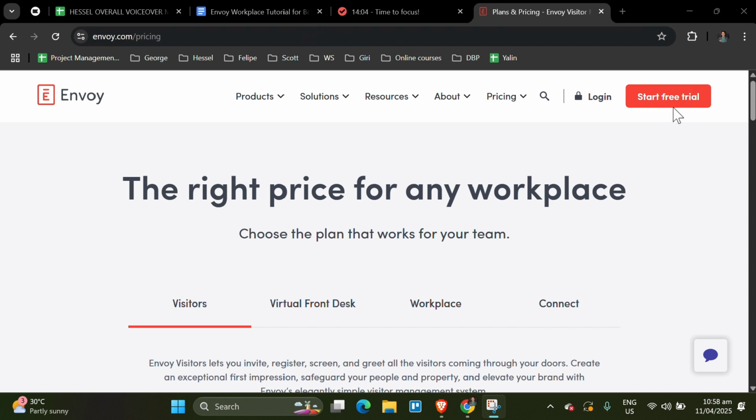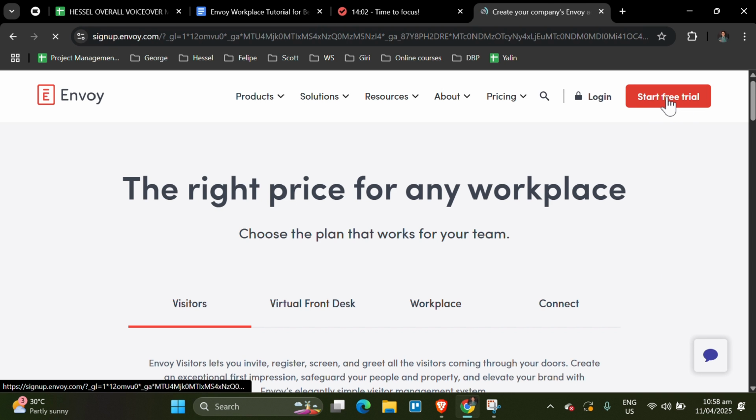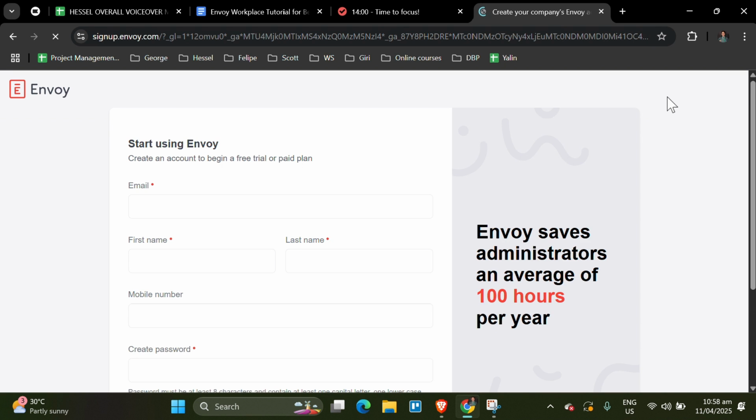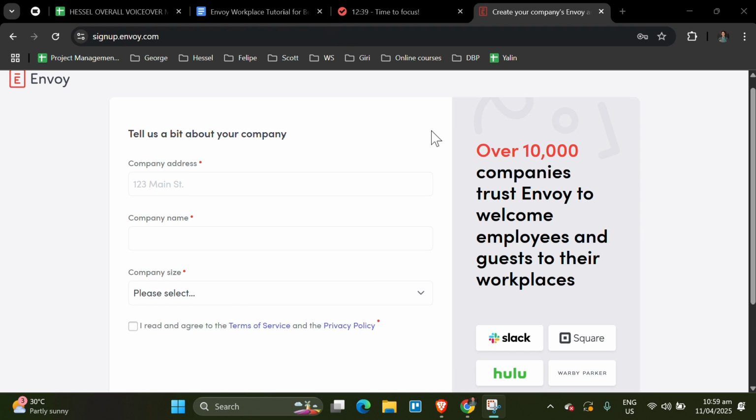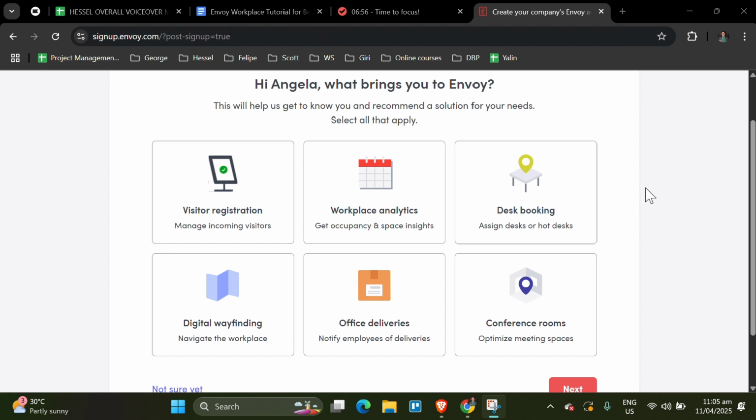To start your free trial with Envoy, click Start a Free Trial and create an account. Enter accurate information, then click Next. On the following screens, provide basic details about your company. When asked what brings you to Envoy, select all relevant options. This helps Envoy tailor its recommendations. Continue clicking Next through the setup steps until you reach your dashboard.